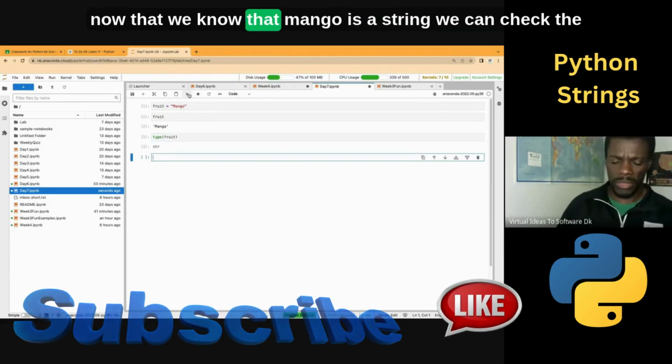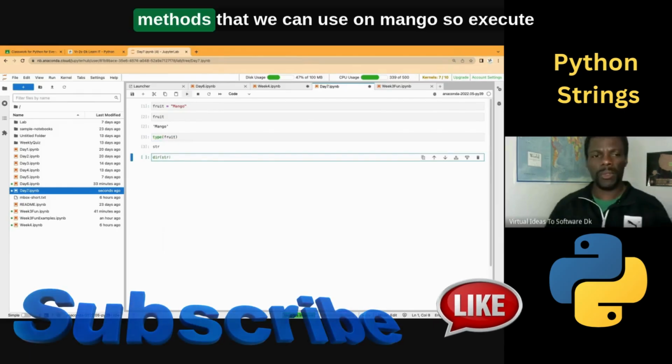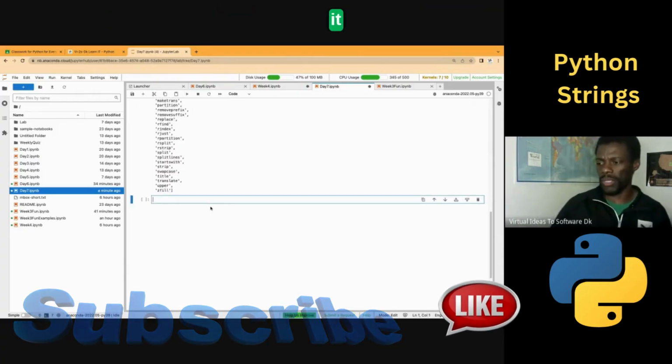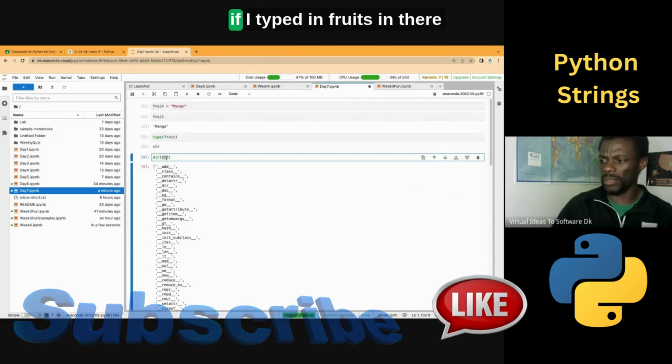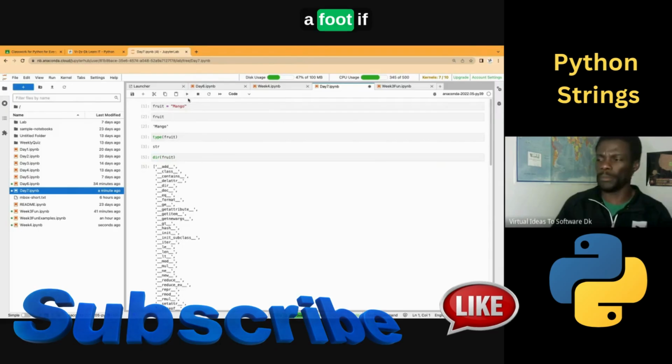So now that we know that mango is a string, we can check the different types of methods that we can use on mango. Execute that, and you can see there's a bunch of different methods. It will be the same if I typed in fruit instead of str, because that's still representing a fruit.